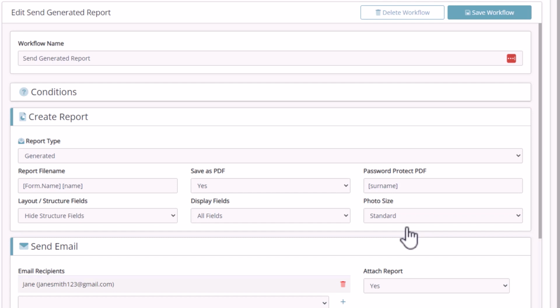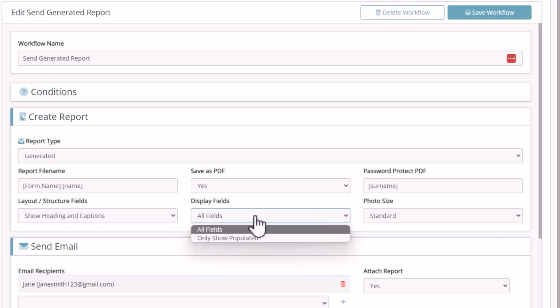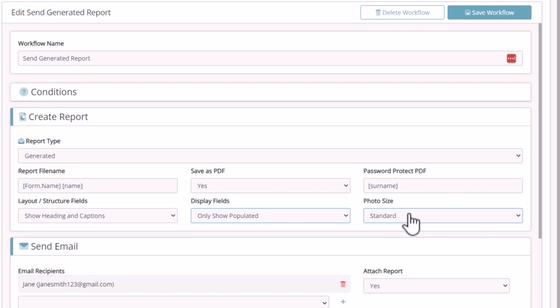The bottom section allows you to configure some typical output options. The Layout Structure fields option will hide or show your headings or captions, which are shown in the form. Display fields by default will show all fields inside the form, but if you've got an extremely long form and only want to show the fields that have been populated, for example, if you've got a lot of visibility rules where fields aren't required, you can set this to only show populated. And then lastly, photo size controls the width of any photo fields. In the report output, a standard photo field will show on the right-hand side, like the normal fields, but if you're taking photos of identification, let's say that you want to show a larger photo, you can change that option here too.